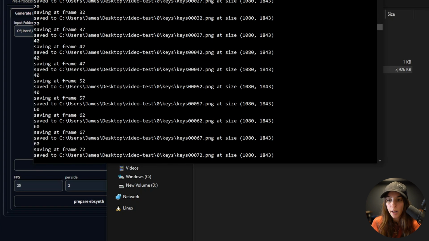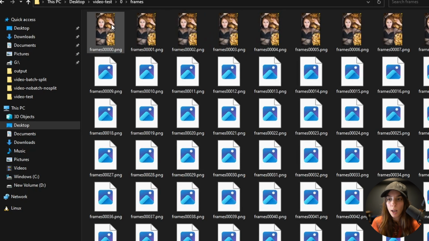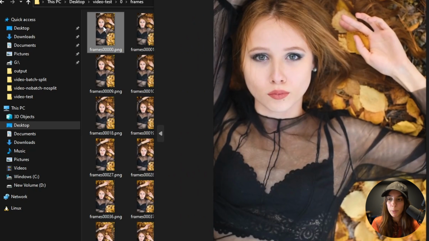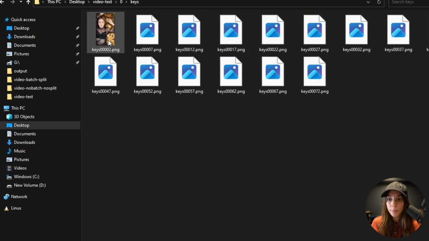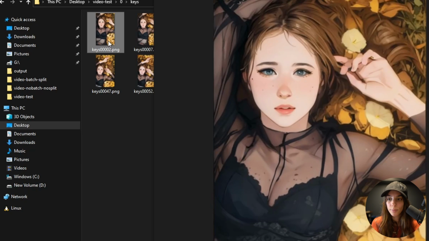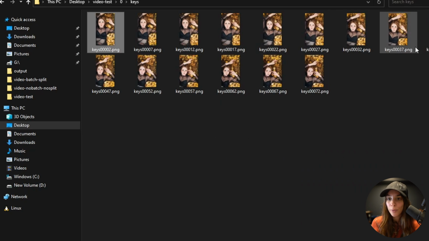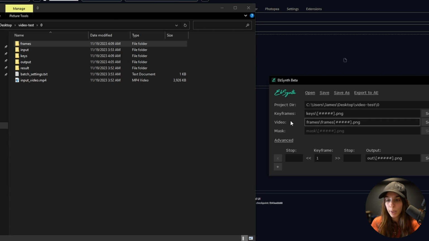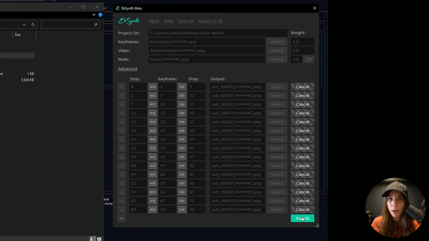So I think it's done now. You will see that in frames now we have the original frames of the video, and in keys instead we have the keyframes modified. Here they are. Now, final step, you open EbSynth and then you drag and drop frames into video like this, and then keys into keyframes, and you press run all.